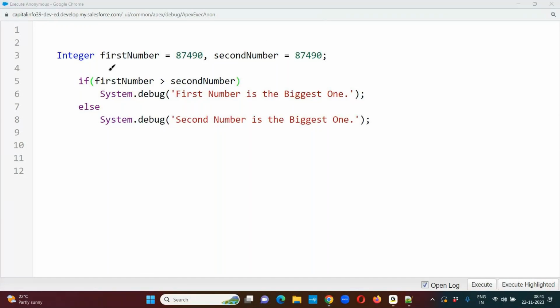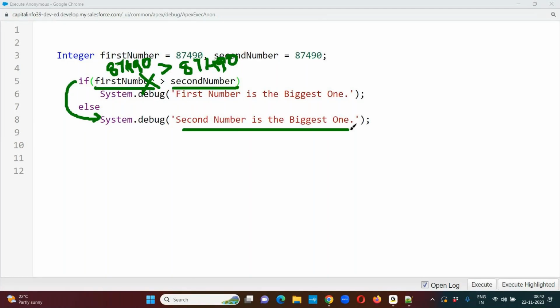Trace the program. First number value is what? 87,490. Second number value is what? Same, 87,490. What is the operator we have given here? Greater than. Now tell me, is the condition satisfied or failed? Failed, because both are the same. The condition is failed. If the condition is failed, what will it do? It will execute the else block. That means it will show the message second number is the biggest one.